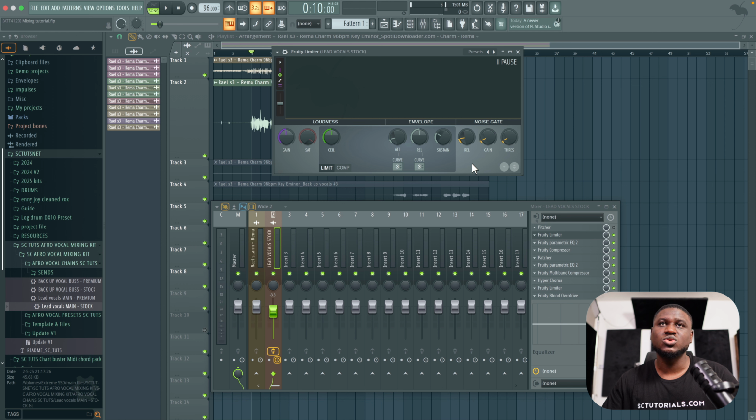And if you feel like it's working too hard, you can simply adjust the threshold so that it doesn't cut out too much of the vocal. Let me solo the vocal so you hear.